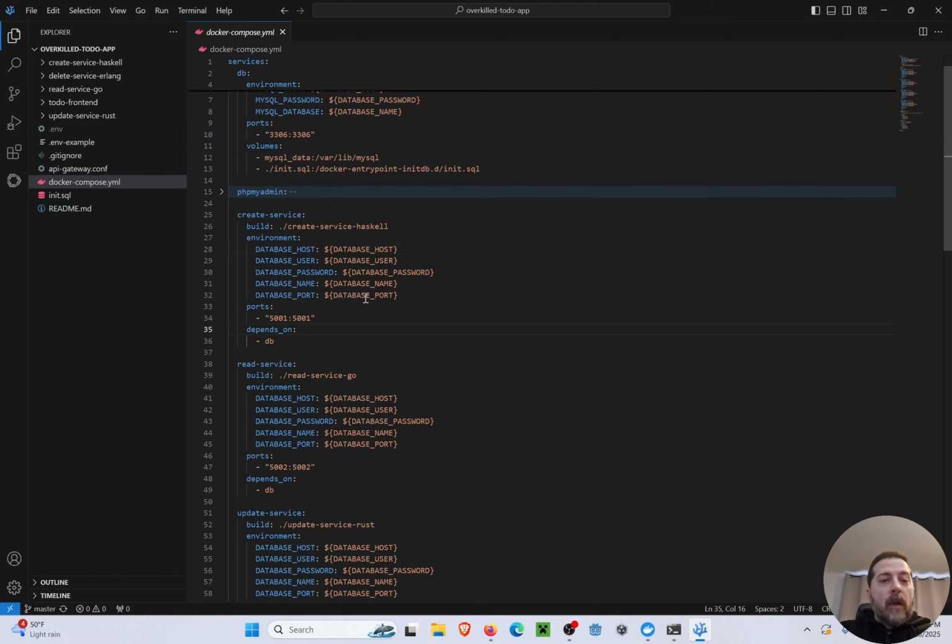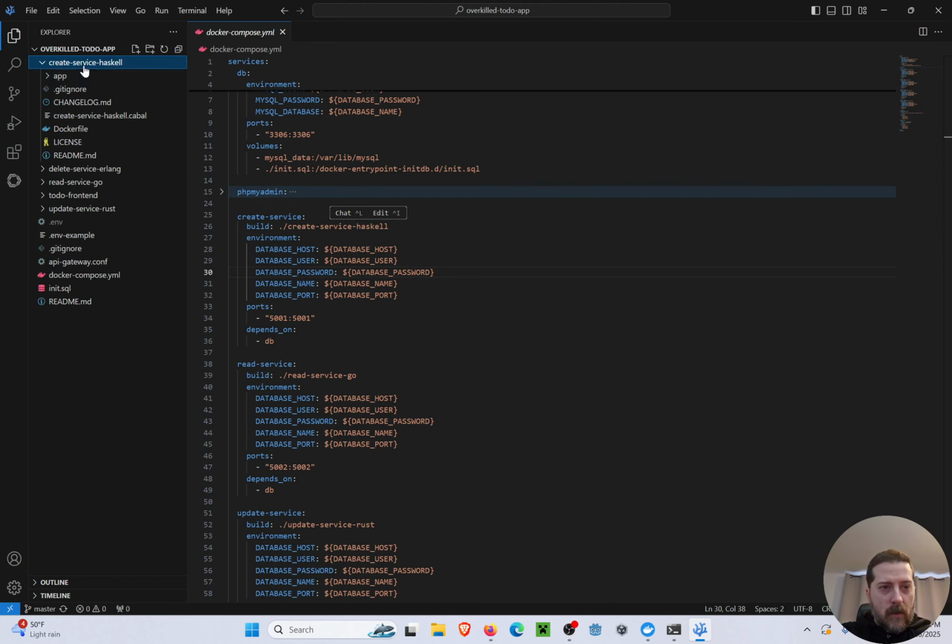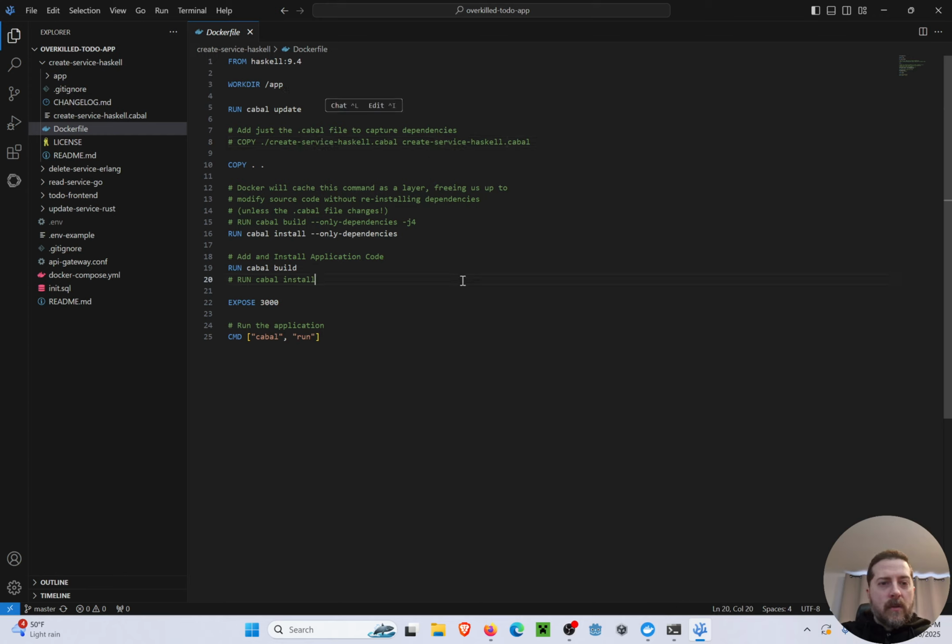And then we have each of the services. So we have the create service, which was built in Haskell. So we can look at it. What it's going to do is go in that directory and build that particular Dockerfile, which is kind of simple. I think we're using Cabal. It's probably actually spelled different, but there's a legacy 3000 there, which we're not even using. The port does get exposed as 5001, I think, for this one, and you can see that here.